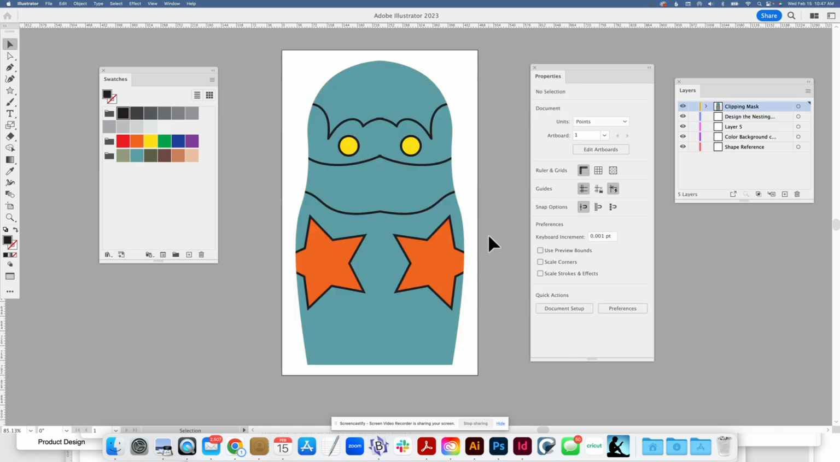And there you go. So now you have your design that you will now move into creating a symbol to put on the 3D object. So I will see you in part 2.